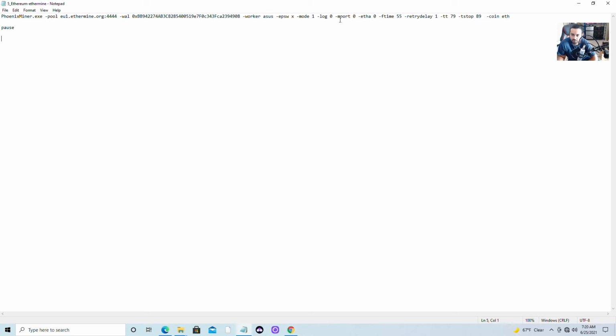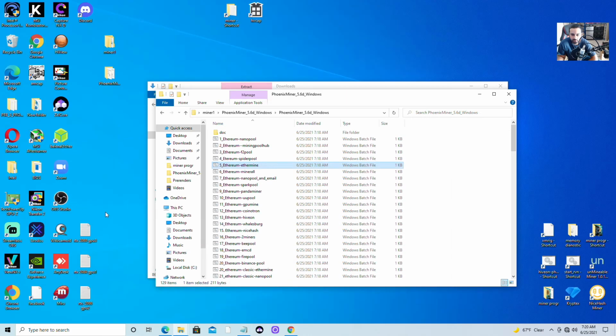Support 0, it has 0. Mode 1, you can change that to mode 2 depending on what you're using it for. Right here you got everything already set, so you don't need to change anything. The only thing you're gonna need to change is your wallet address. What we're gonna do with that is show you, like before, how to get it from Exodus.